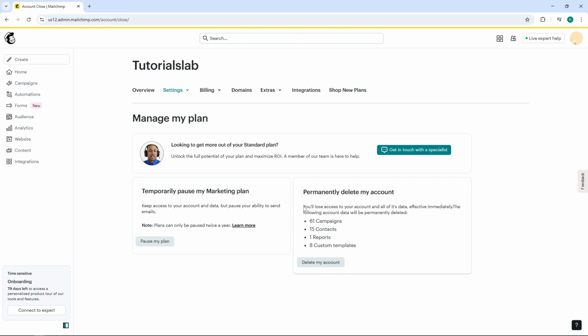Read these carefully as they explain what information will be permanently removed. Once you understand the consequences, proceed with the deletion confirmation. And that's it. You've successfully canceled your Mailchimp subscription.